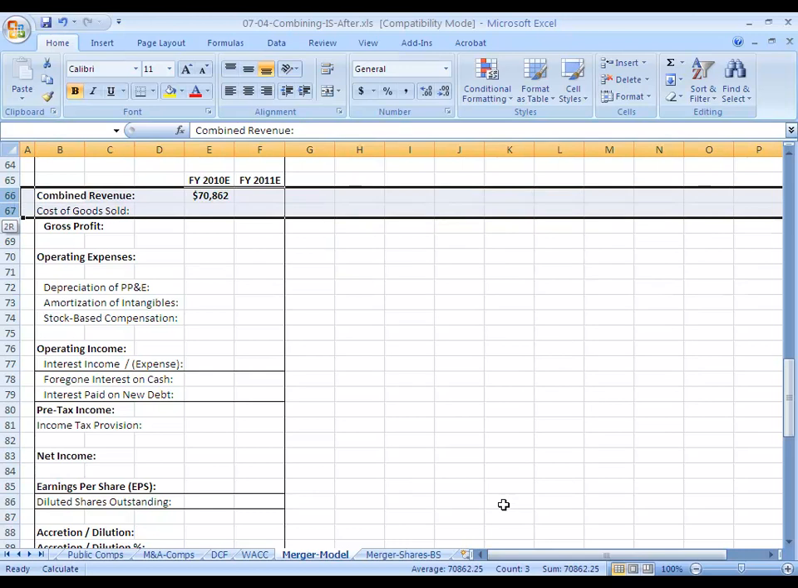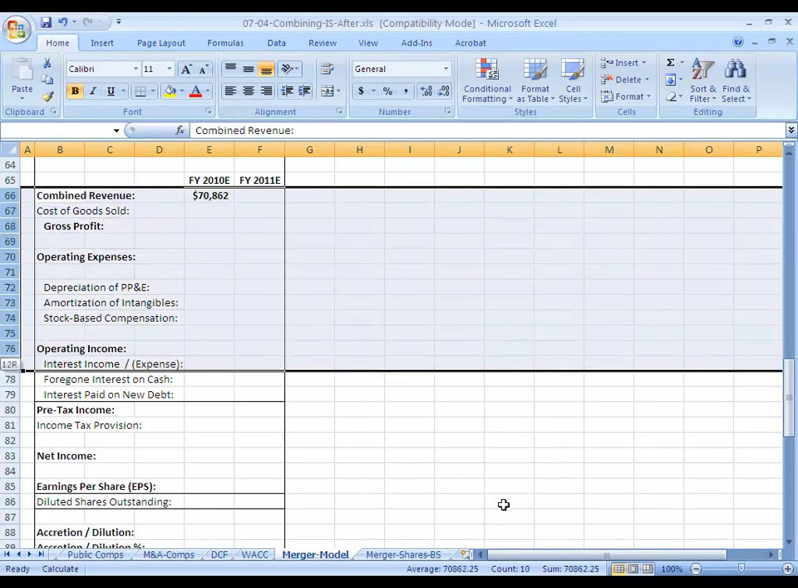So right now you should pause this video and try to combine the first part of the combined income statement yourself, going from revenue down to interest, income, and expense. Once you're done, you can unpause this video and then we'll go through the exercise together. So pause this video right now and try to combine the first part of the income statement.